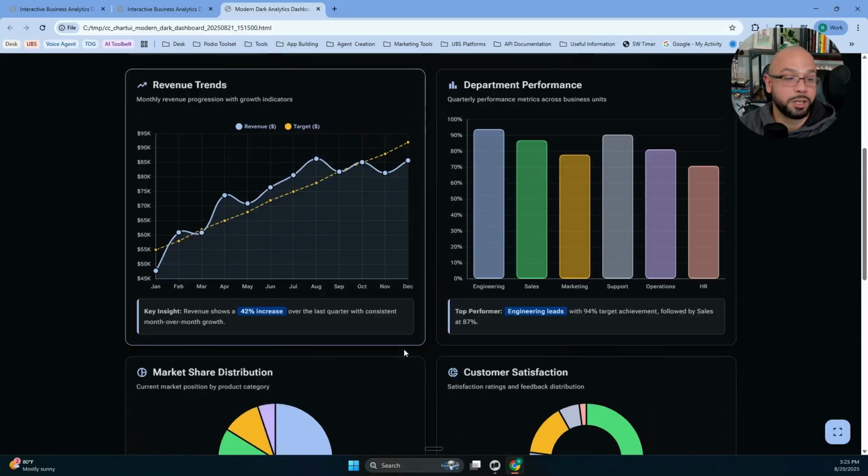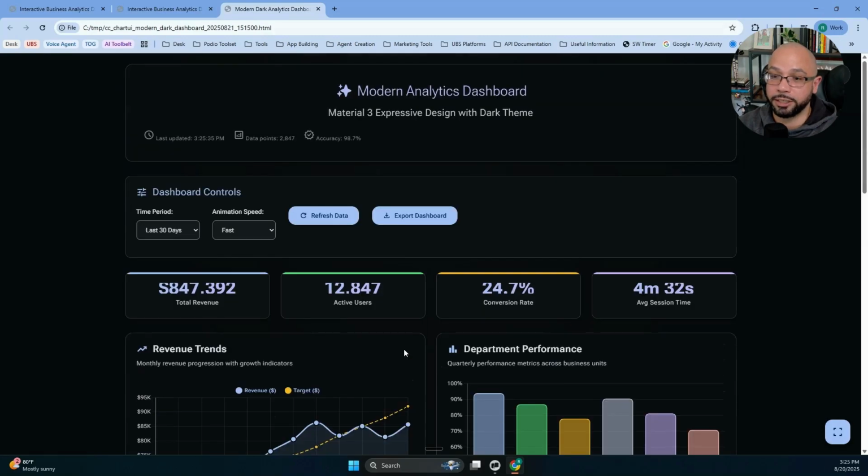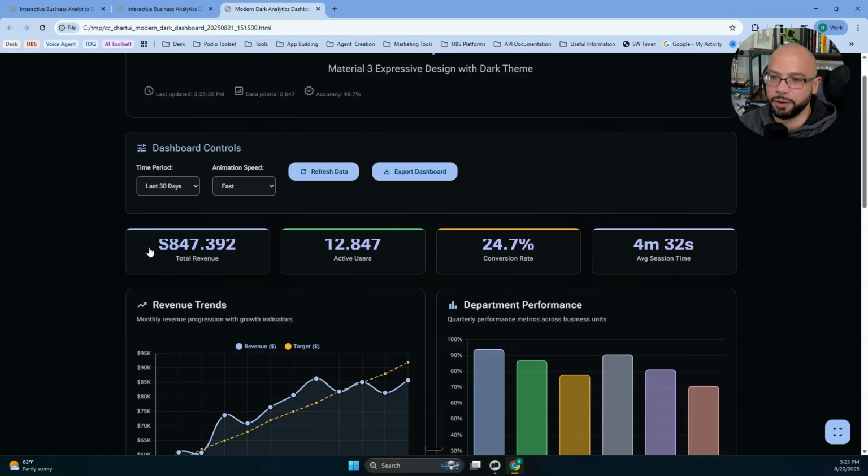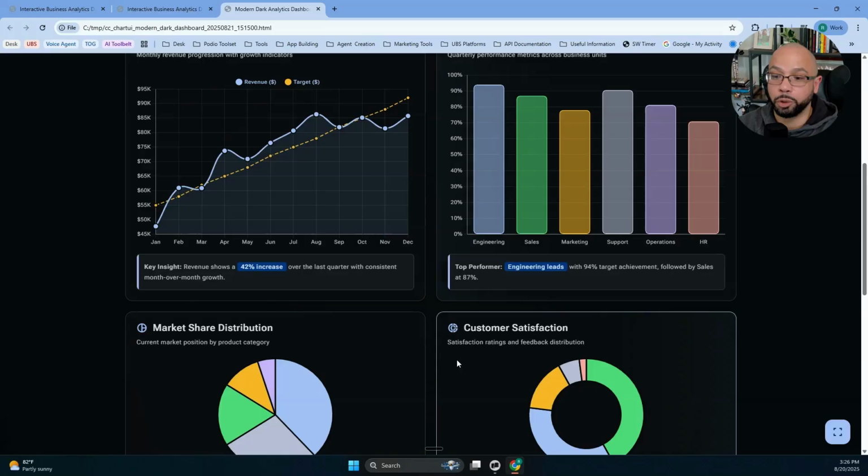And here we have another iteration, right? It just came up with another iteration, this time using more. Oh, I like this. Okay, little things where we need to adjust the sizing of everything. But now we've implemented the Material 3 expressive toolkit.